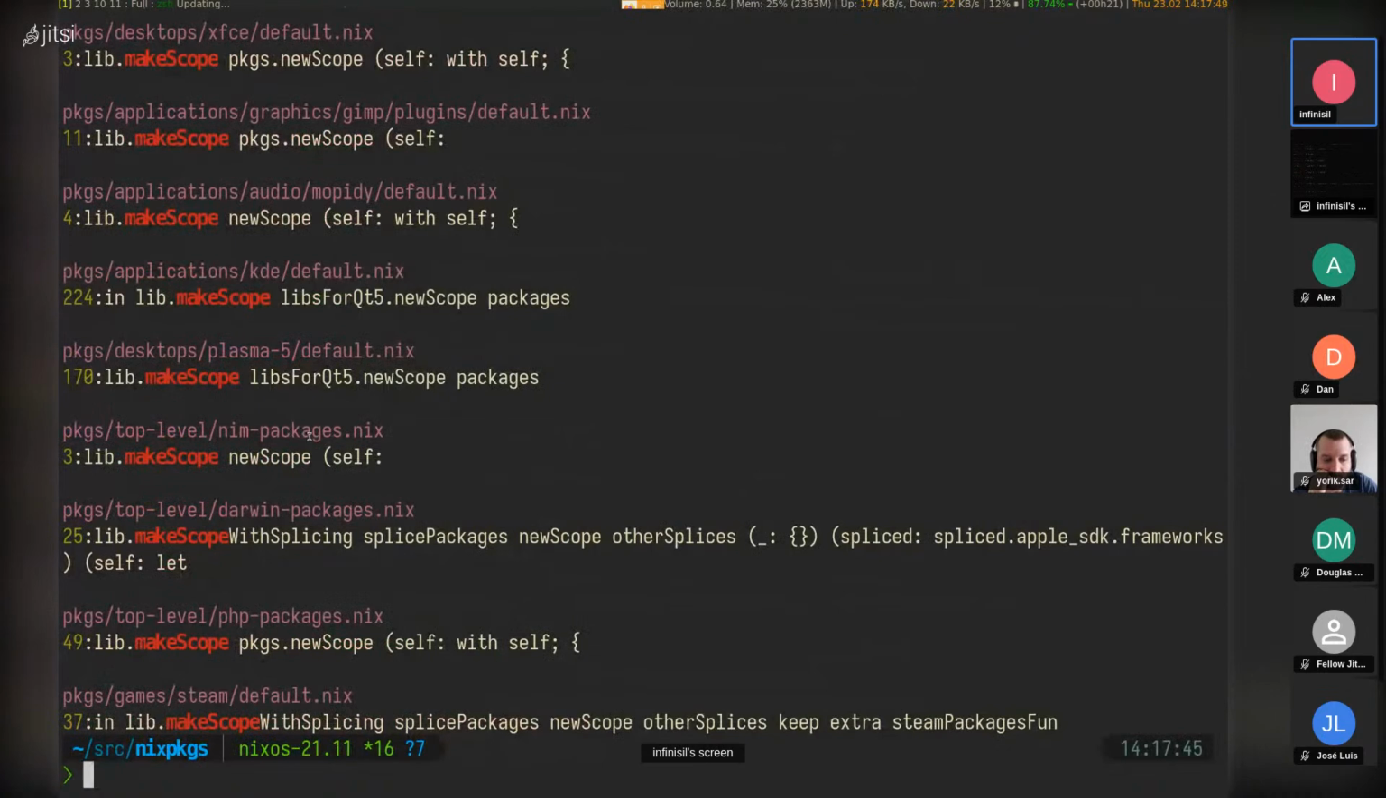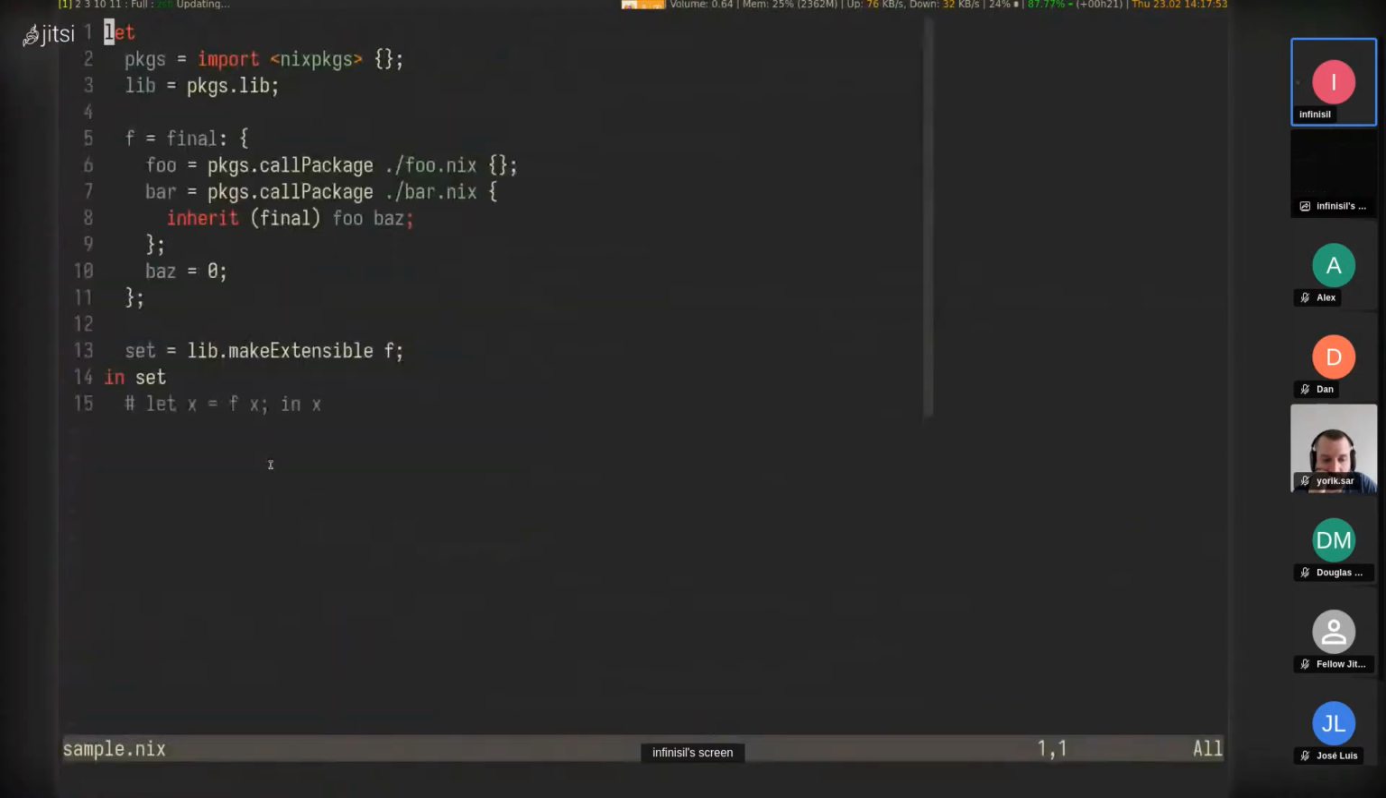Okay, I think I know how. So I believe it should work like this: makeScope, then we pass pkgs.callPackage, and then we pass the function here.